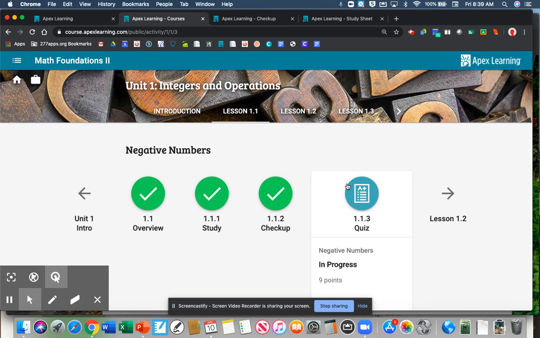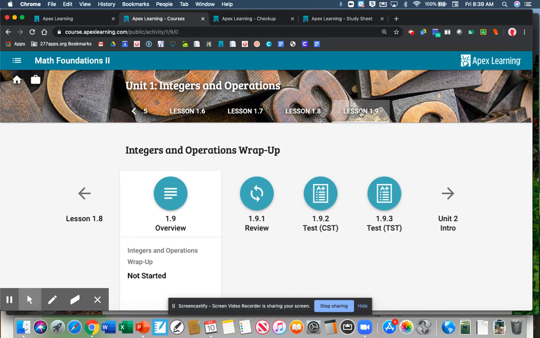All right, so once you've gone through and completed the quiz, you'll be able to move on to lesson 1.2. And as you go through, you'll be completing lesson after lesson. When you get to the end, there's one difference. The last lesson will include what's called a CST. Now, don't worry about the TST. That's something that we were doing in person, but we'll be using just the CST for now.